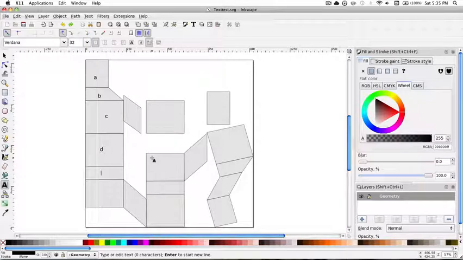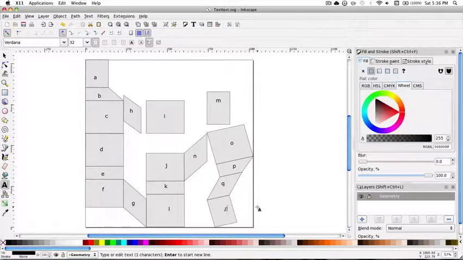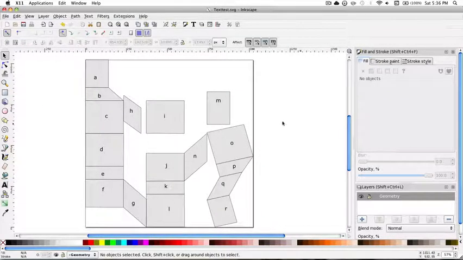So I'm just going to keep going through this and just fast forward through. Okay, so we're back on here. We've named each individual face.